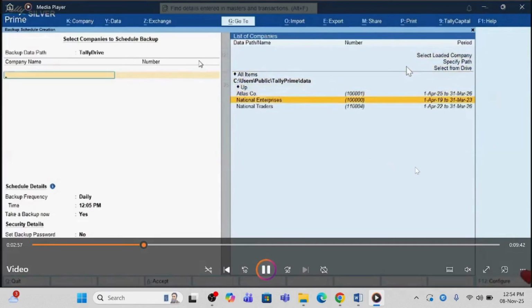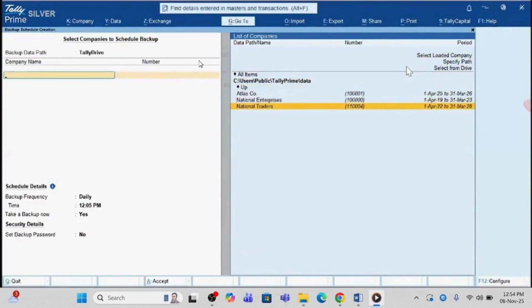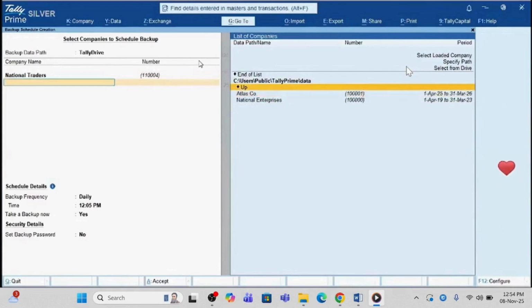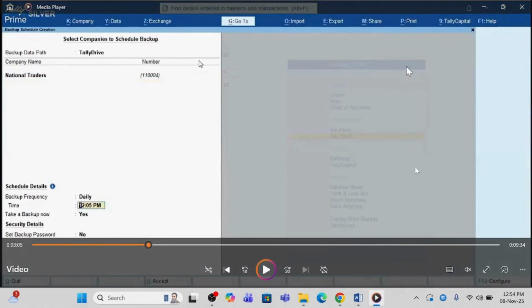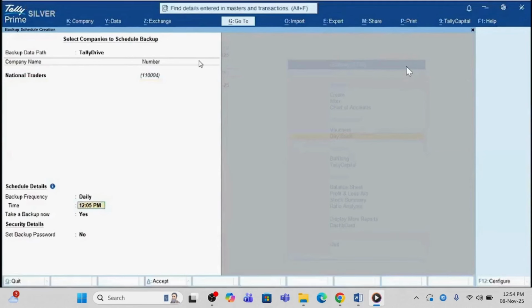Let's say I want the backup of Atlas & Co, National Enterprises. Let's say I want only the backup of National Traders. And here it's asking me for backup frequency.